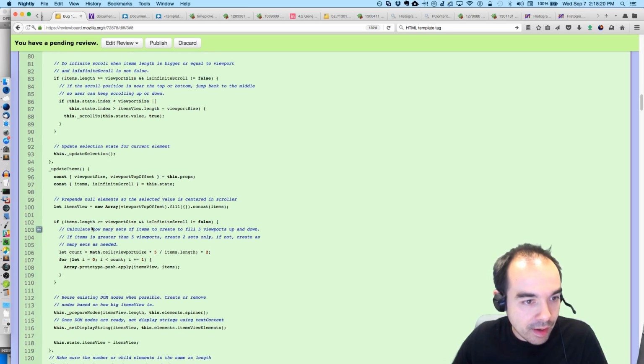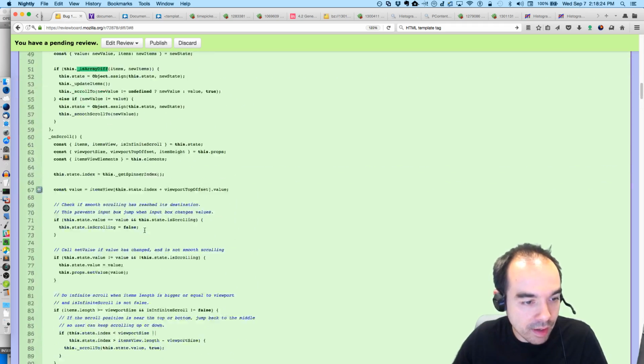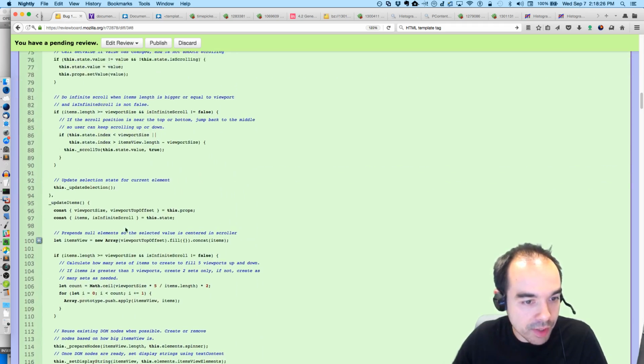And the items is what we did the array diff on, so it's these objects. If items length is greater than the viewport size, and we're not infinite scrolling, calculate how many sets of items to create to fill 5 viewports up and down. If items is greater than 5 viewports, create 2 sets only. If not, create as many sets as needed.